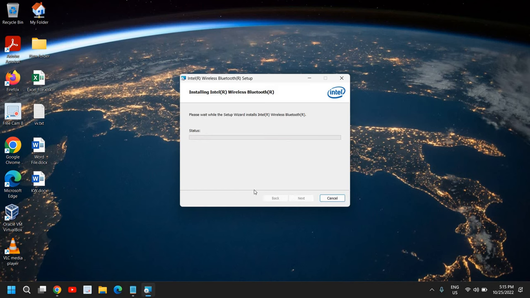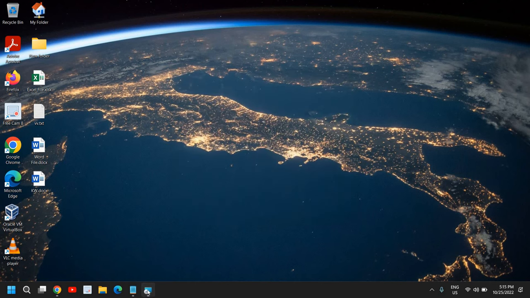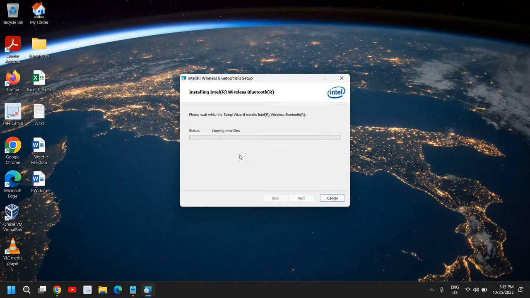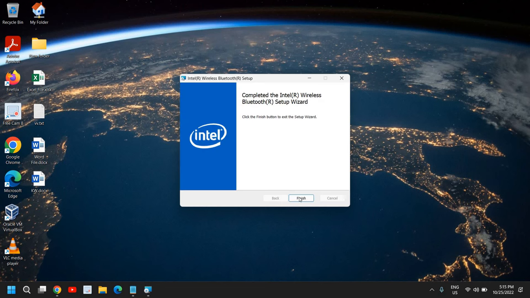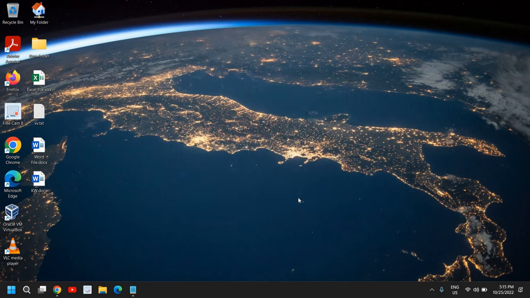Now the moment I'll do it, it will not take much time to install. And I can see it's moving right now, copying files. And very soon we will be able to install the Bluetooth driver. So it's almost completed and we just have to click on finish.